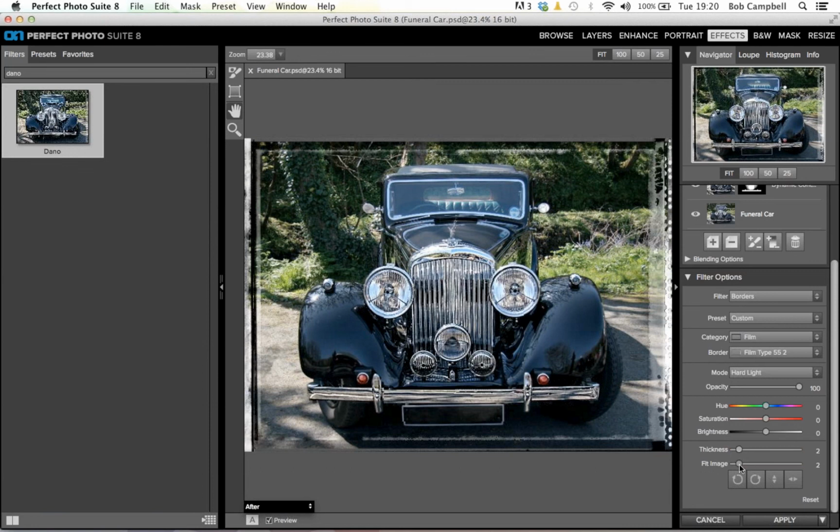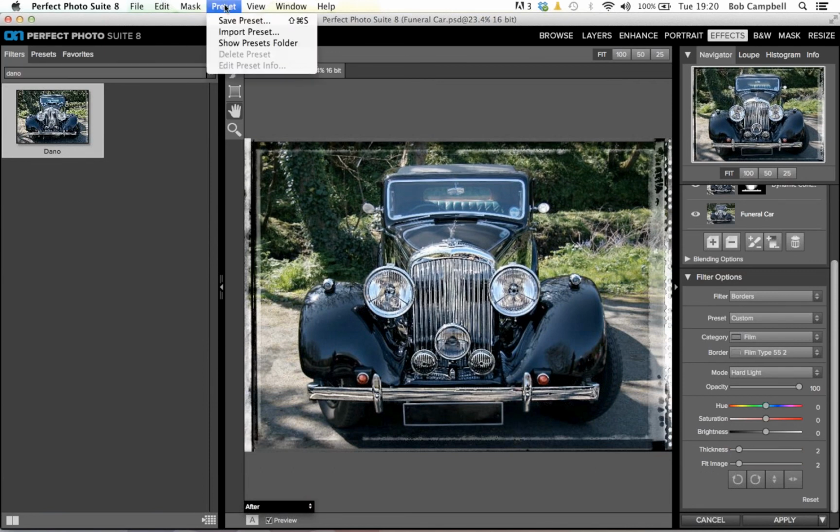Now, because I've done this work, I can just go to Preset and say Save Preset. So any amount of work that I do on my image in Perfect Effects, in Perfect Enhance, in Perfect Layers, in Perfect Portrait, Black and White, Resize, I can save. I missed out Mask, because Mask is always pretty unique. Every image is going to be different.